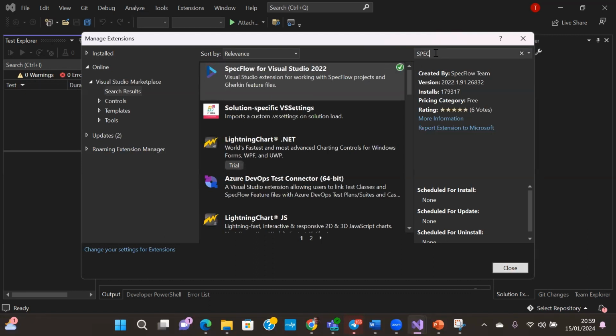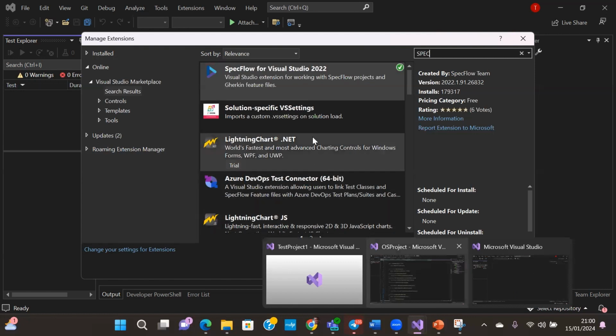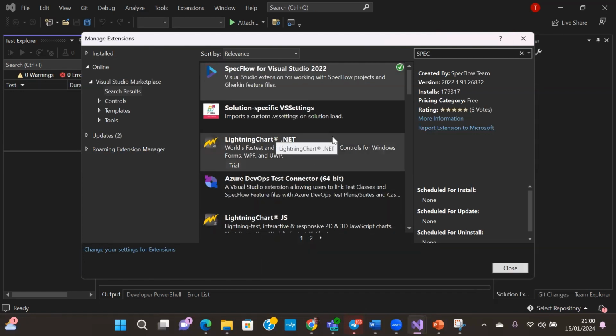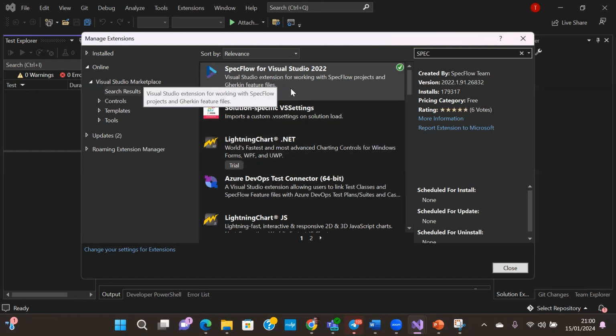Once you type in Specflow, you will come here and click on it. Ensure you close this window and close your Visual Studio entirely. If you have any Visual Studio open, close it. Once you've closed it, another window will open, and you will see modify on it. You click on it, and you will see your Visual Studio start downloading and integrating. Once it's done, you go back and open your Visual Studio.